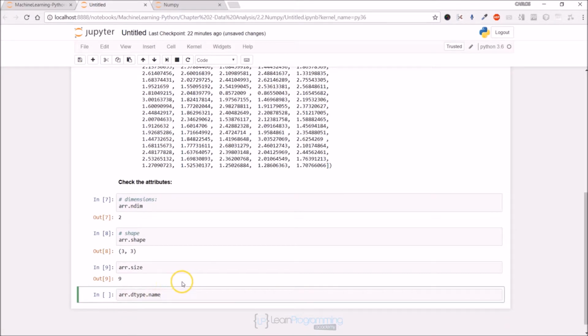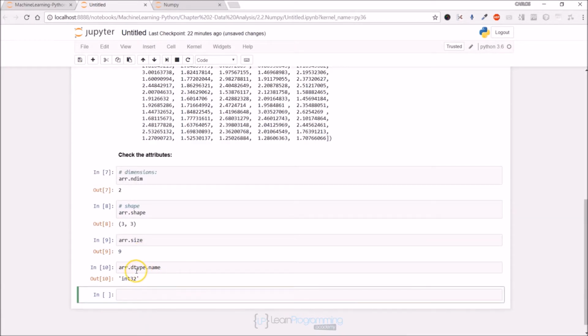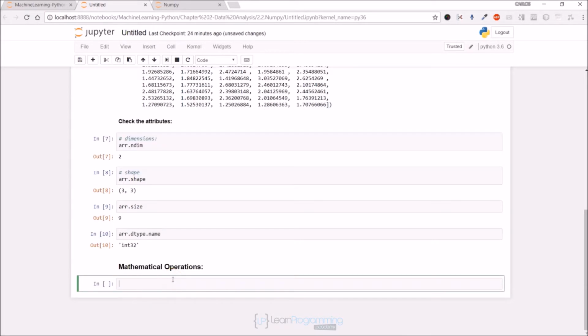Now, let's check the type of an array. In this case, all values are integers with 32 bits. Now, let's perform some mathematical operations. I can perform many kinds of operations.